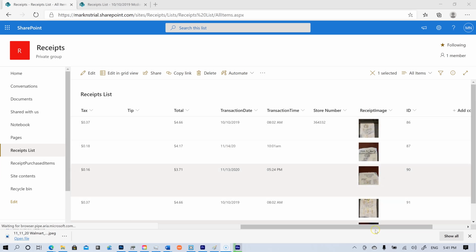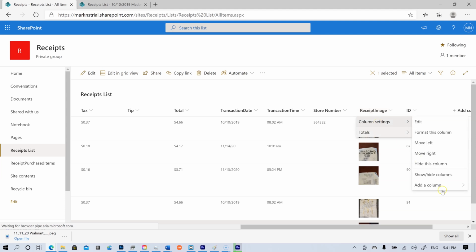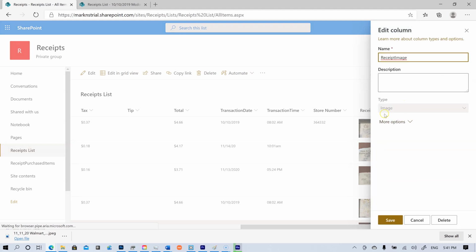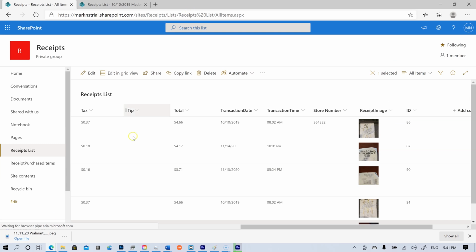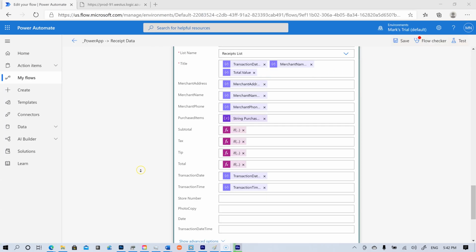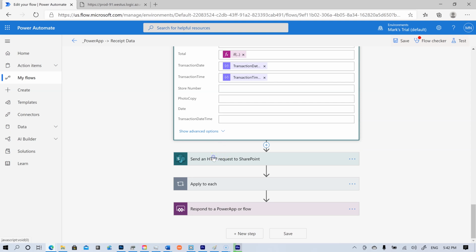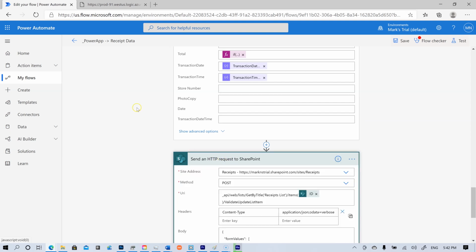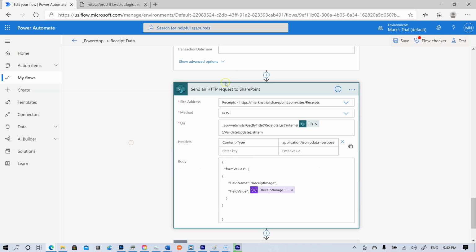Now it took a lot to figure out how to do this, and that's why I'm making this video, so I can help other people perhaps. So you've got this column and it is set up as an image column. We'll just look at it here. See, it's a type of image, but you can't access that directly in Power Automate. So the trick is you need to use the send an HTTP request to SharePoint action.